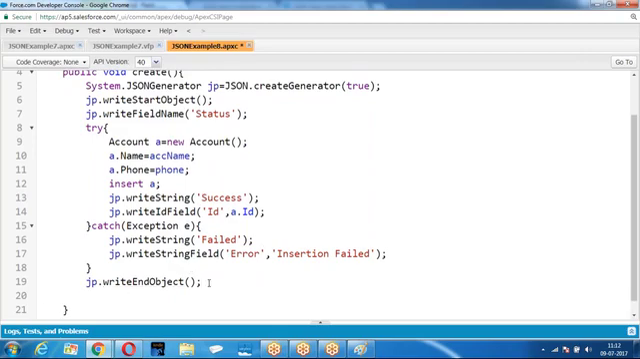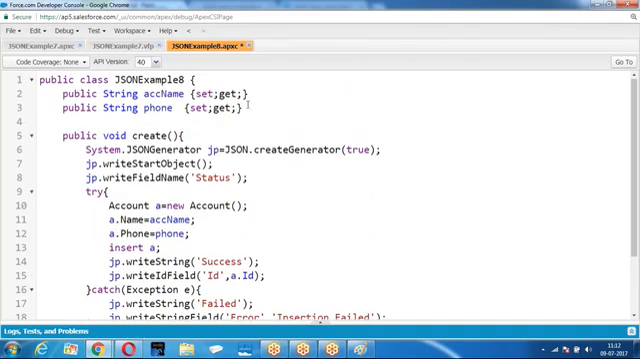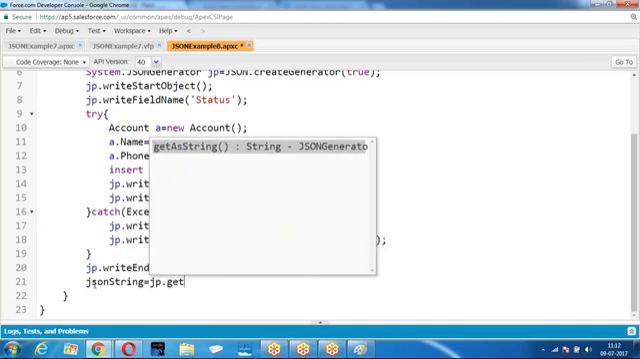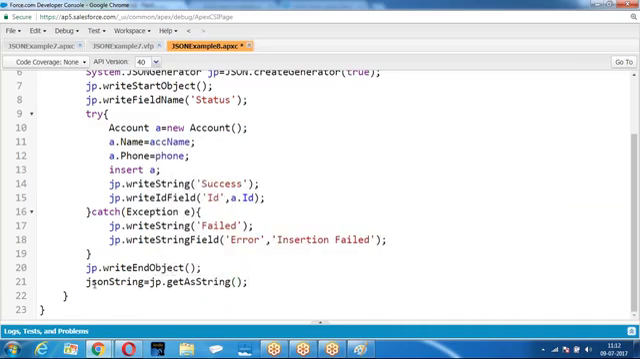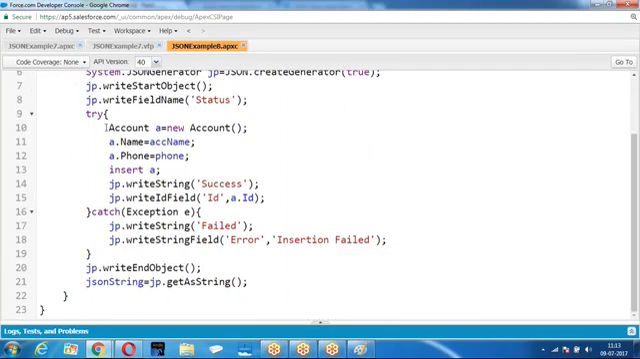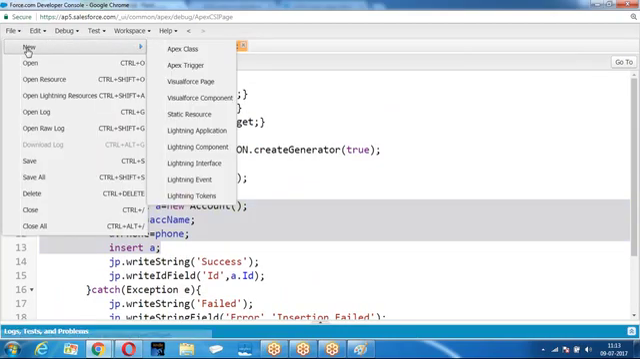Then how do you convert them into a message? We need to convert the JSON string into a message. This is how we click. Have people followed this? When you click on a button, we are going to call a create method. When you call the create method, if the account is inserted successfully, we get the success response, otherwise the failure response.